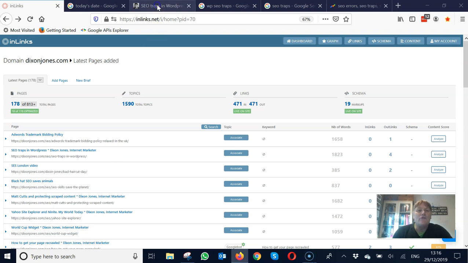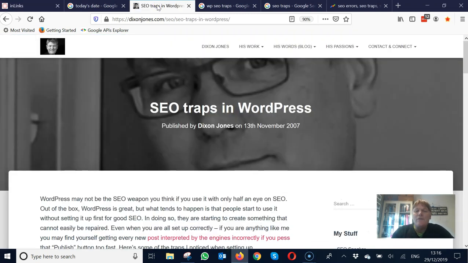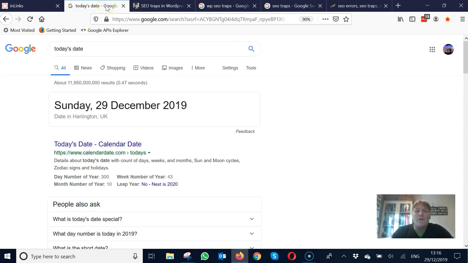And if we go to the actual page, we can see that the page was last optimized, or was published actually way back in 2007. Now it's 2019. Nearly coming up for 2020. Today's date is the 29th of December 2019, so hopefully over the next few weeks we'll be able to show an increase in the rankings.